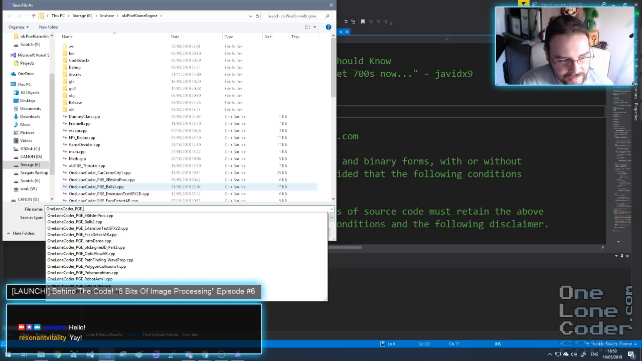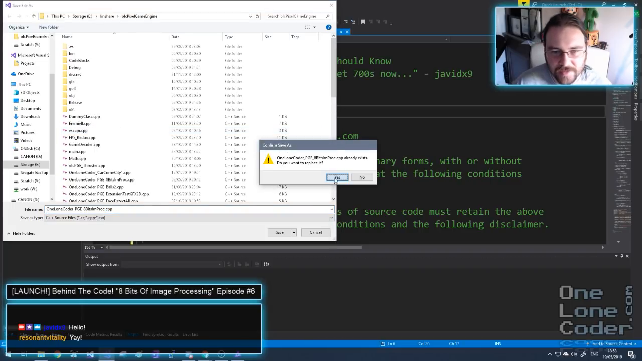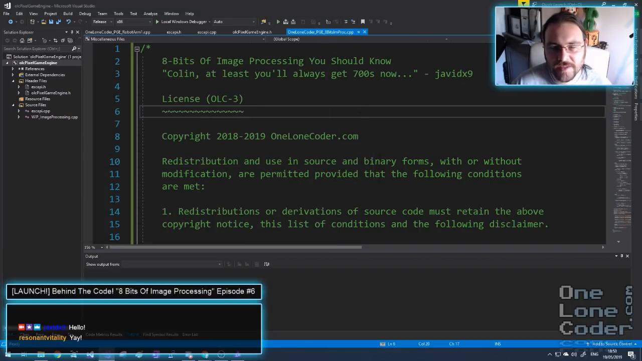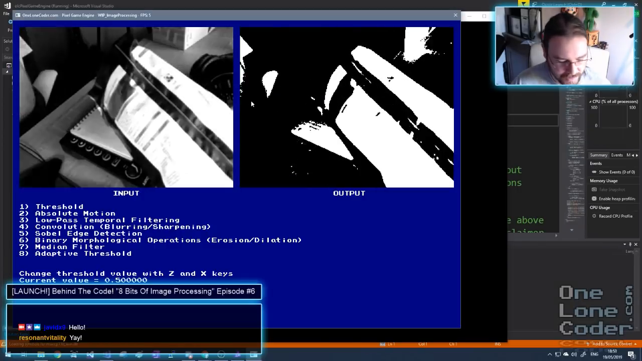And I'm going to call it, I have one there called 8 bits of improc, which was originally my work in progress. I'm just going to overwrite that. PGE 8 bits improc CPP. Yes, do I want to overwrite it? I do. So that's the official source file. Just before I launch, I'm just going to make sure that it works.